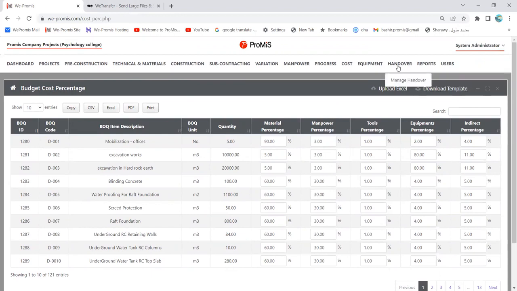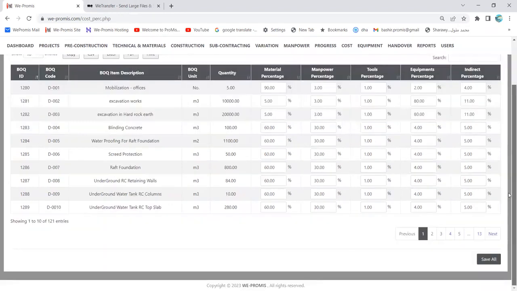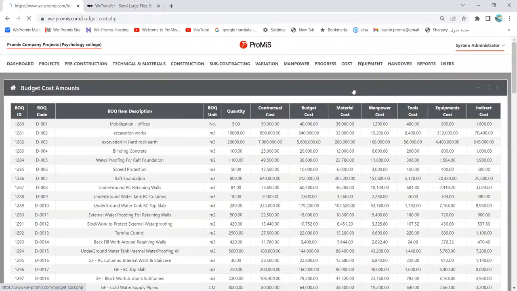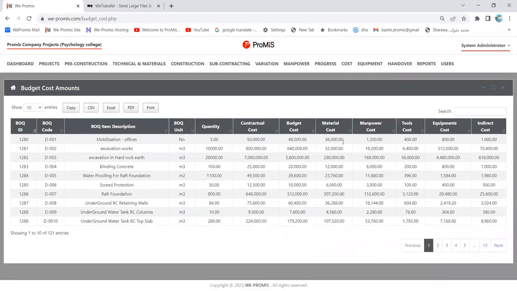Now, after you save all, these percentages are changed to numbers. Because the 5%, for example, of the 40,000, you multiply by 5%, it will give you the number. So now the material cost has become a number. The 90% of 40,000 is 36,000, etc. Similarly for all the items. Now this is the budget. It means this is the budget details of all the items of the project.